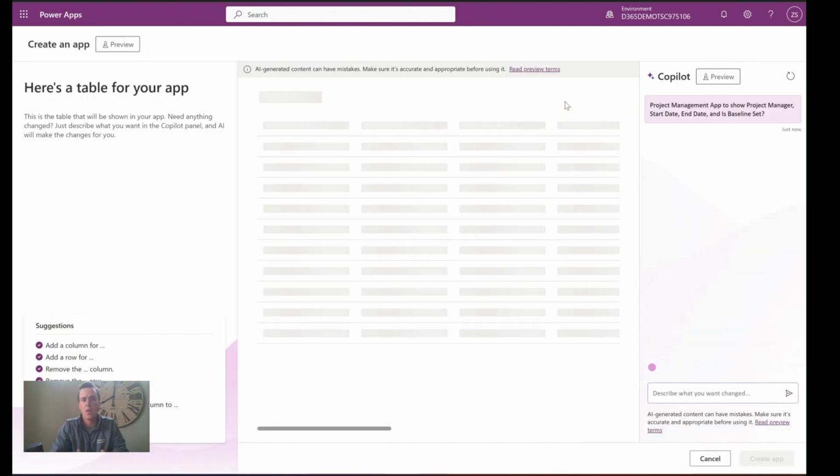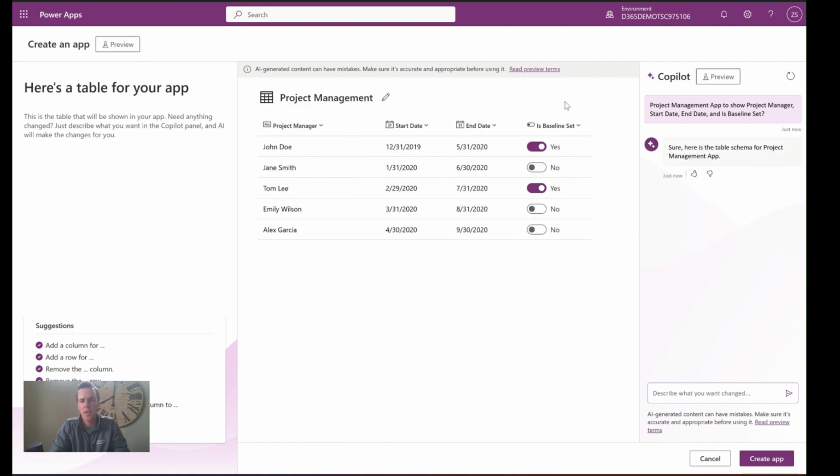What Copilot in Power Apps is going to do is create a table for the app to store all of the data, and then start to generate some of the demo data that's available to us so we can ensure that the data is showcasing correctly. What we can see here is it's created that project manager column, a start date, an end date, and even an is baseline set.